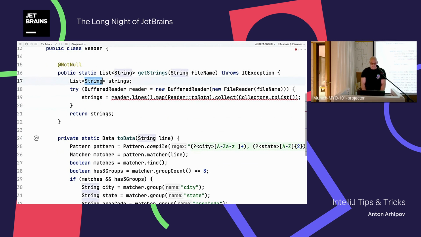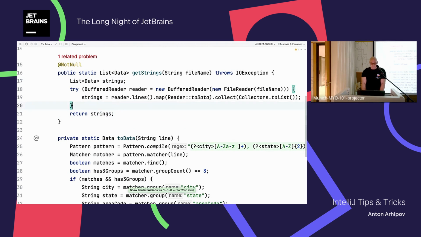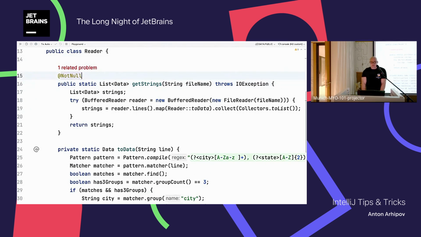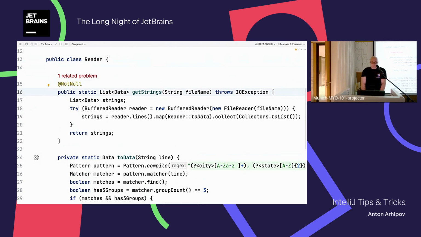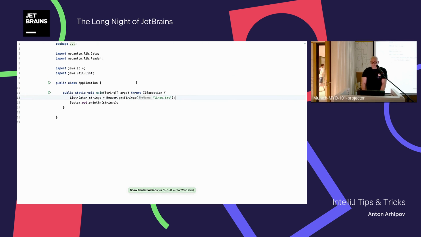Oh, correct. Thank you very much. And the type of list right there as well. Good. Immediately it tells me that there's one related problem, and let's navigate there. Of course, we're gonna fix it.